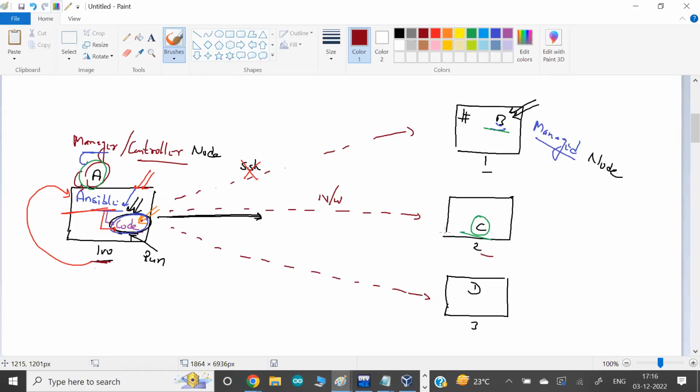Again, networking is a big term, right? Behind the networking, you need a certain way, that's called a protocol. So if A wants to connect to C so that it can run the code on C, so that we can manage the configuration on C, we need a certain kind of protocol over here. So Ansible uses the SSH protocol behind the scenes.